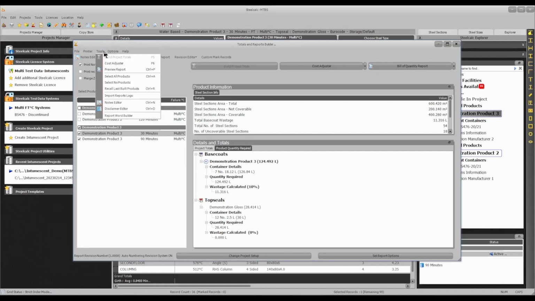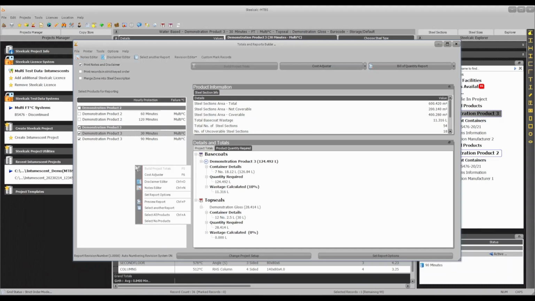The Totals and Reports Builder offers several other facilities where you can change settings in your currently opened project. The Tools drop-down menu allows you to select some of those functions. You can also get to those functions by clicking with your right mouse button while hovering over the Select Product List view. With this menu you can select to start several of the available functions. You can also use the Select All Products function, which will automatically select all the products and their hourly protections in the product list view. You can also select not to have any product selected.